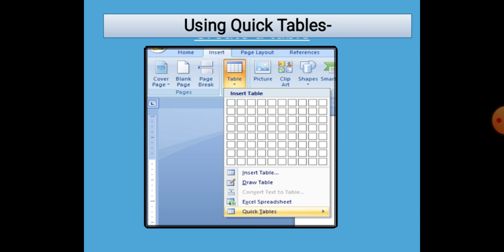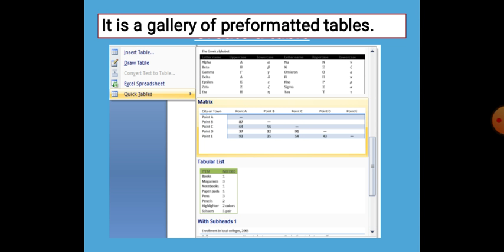And if you want that your table should come in a formatted way, so we can use quick table option. Children, what we have to do? Just we have to click on the table button, and the last option, that is quick table, we have to click on this. Now what is a quick table?